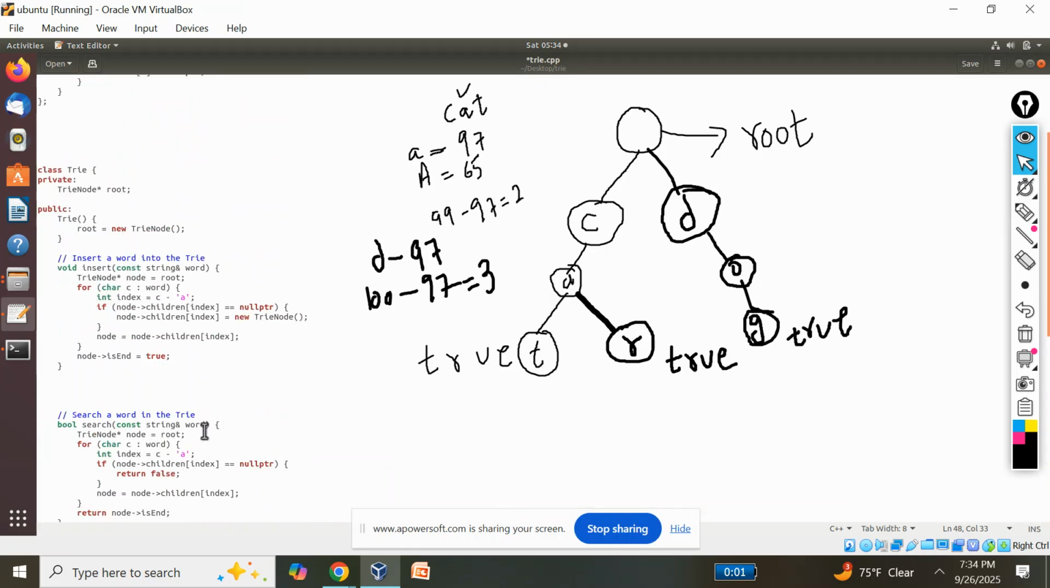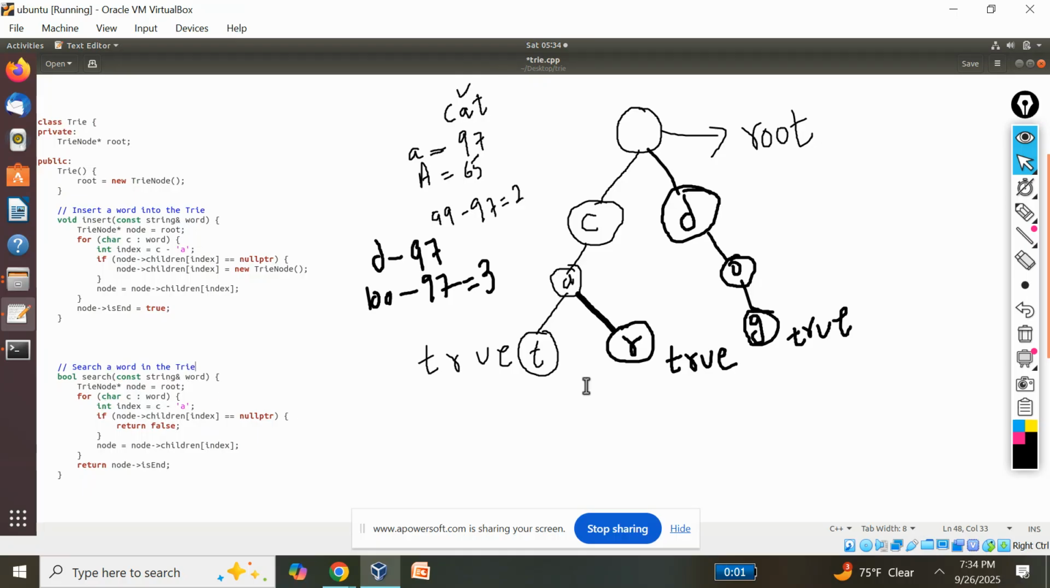So here's the search function. We come here at the root, take a variable c, and then make an index, which is c minus a, the true index. We go to the root's true index, which is this one, and check if it's nullptr. No, it's not nullptr. If it were null, we would return false, else we take the node's children and traverse to a. Now it's pointing here.